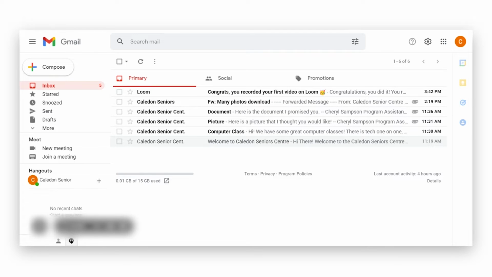We have quite a few emails here waiting for us, and you'll notice many of them are bolded, and there's one that is not bolded. What is the difference, you say? Well, if it is bolded, that means we have not read them yet. And if it is not bolded, then we already have read that email.